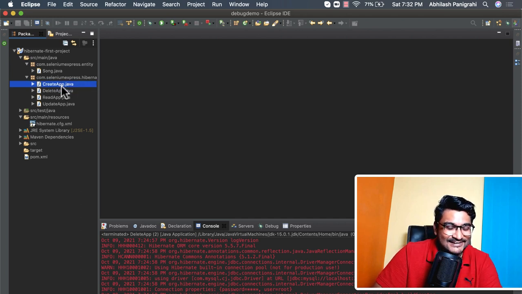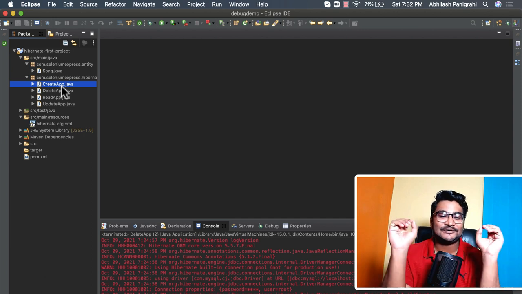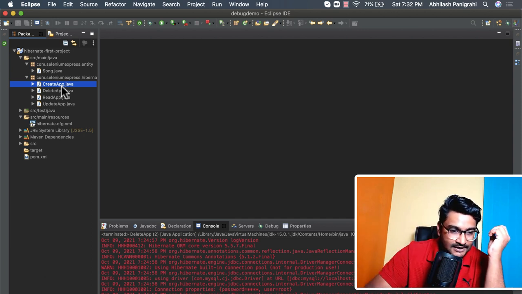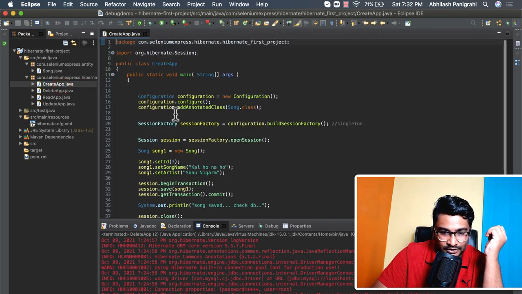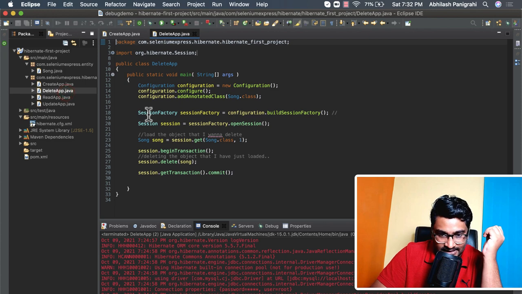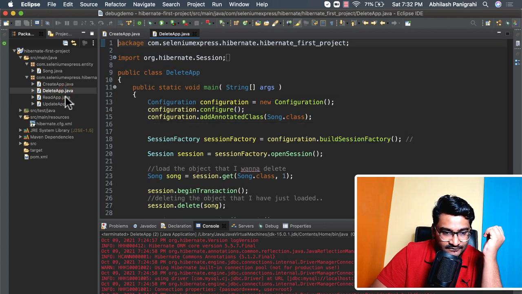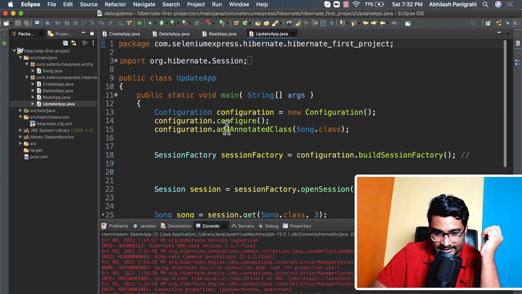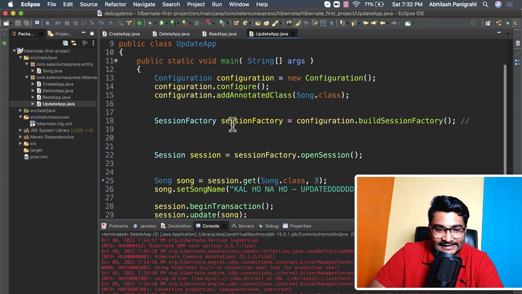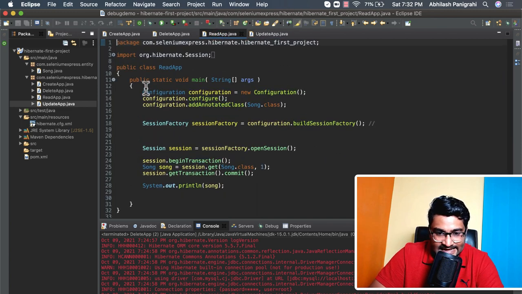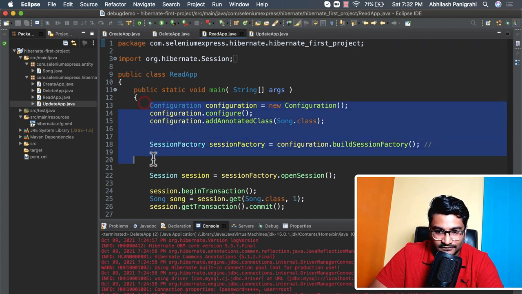So now, guys, let's talk about something really interesting. Everything we have done so far is good, but I have told you a few things. If you see every app that we have created here, every create, read, update and delete app, all four apps, we have done something pretty redundant, and that is this code. We are creating our session factory object in each of the applications that we have written.